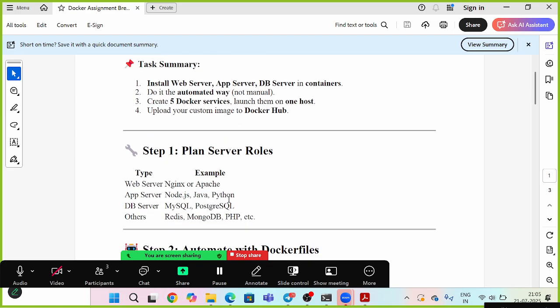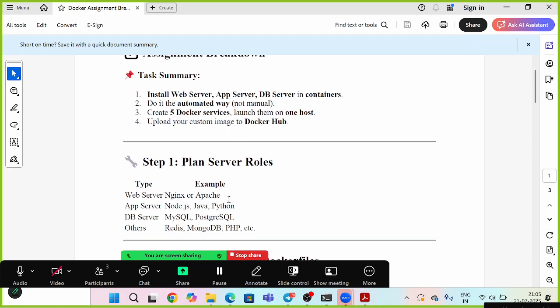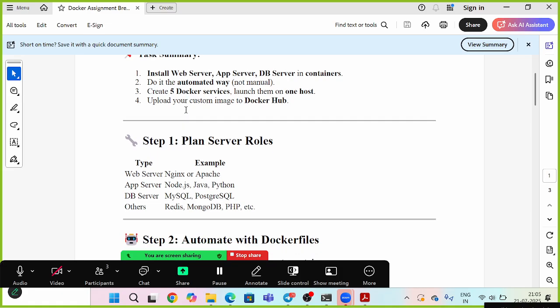See here. So we have to create three servers, three containers. Basically, we need to create one container with the web server, one with the app server, and one is DB.